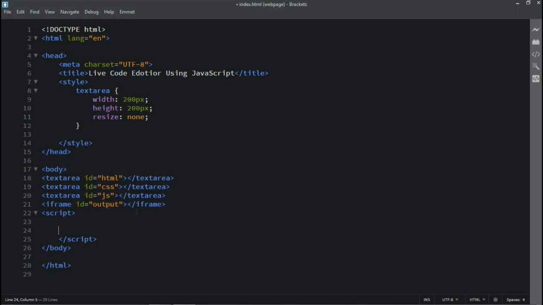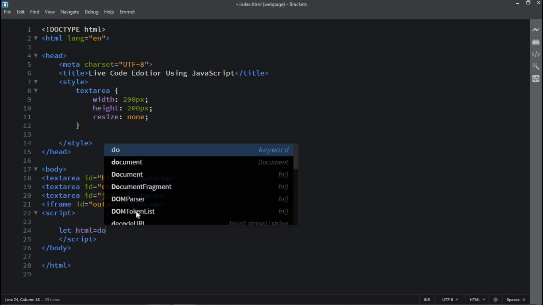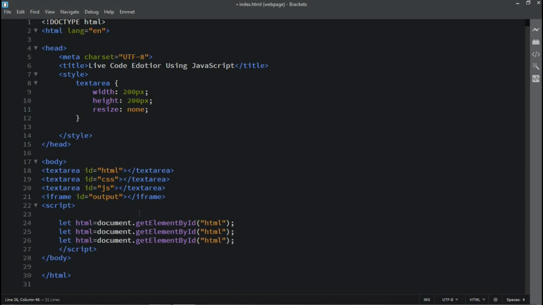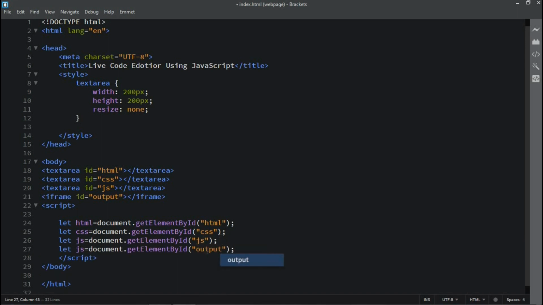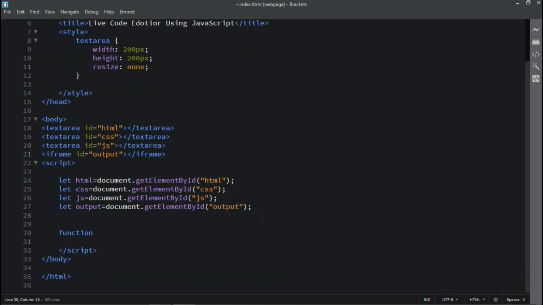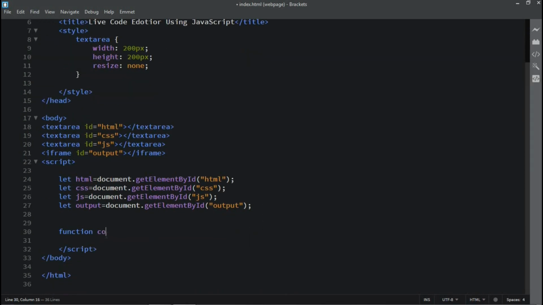And after doing this, you have to add a script tag. Inside the script, you have to select all the IDs and store them in variables. After this, a function has to be created. Inside the function, you have to type the same code.